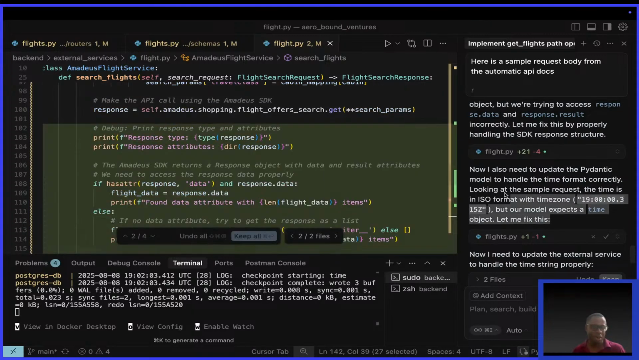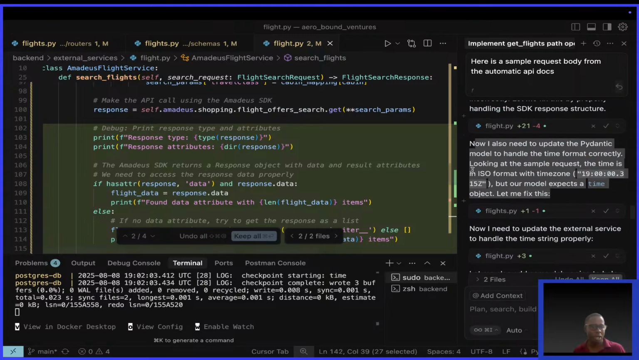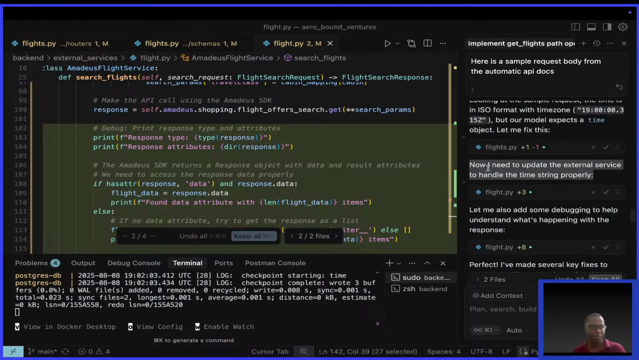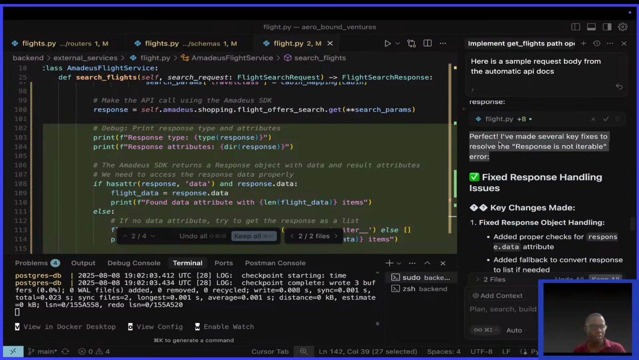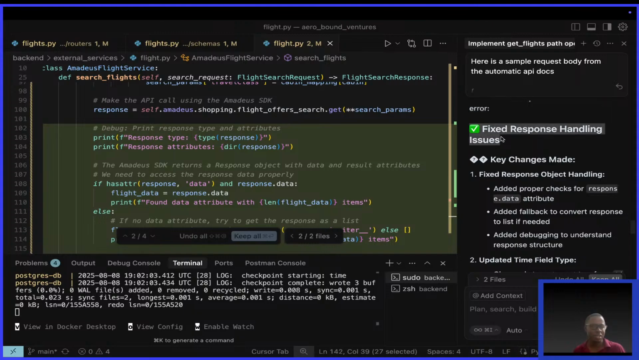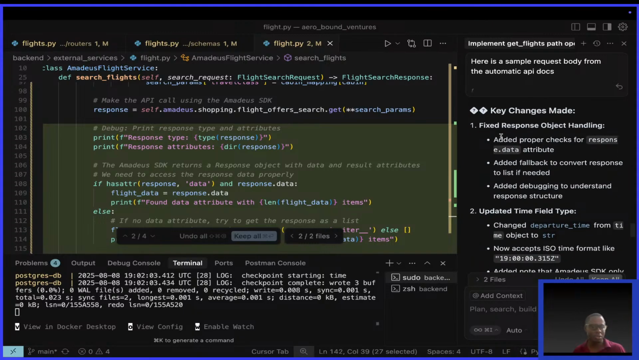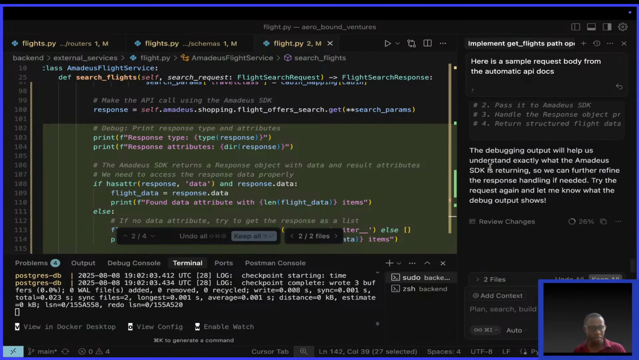It says now I need to update the Pydantic model to handle the time correctly. Looking at the sample request, the time is in ISO format with a time zone, but our model expects a time object. Let me fix this. Now I need to update the external service to handle the time string properly. Let me also add some debugging to help understand what's happening with the response. Perfect. I've made several fixes. Fixed response handling issues.